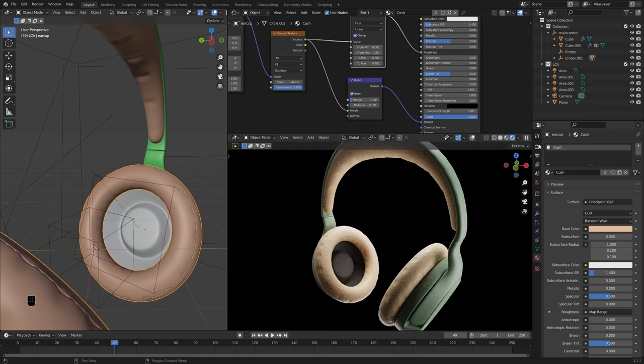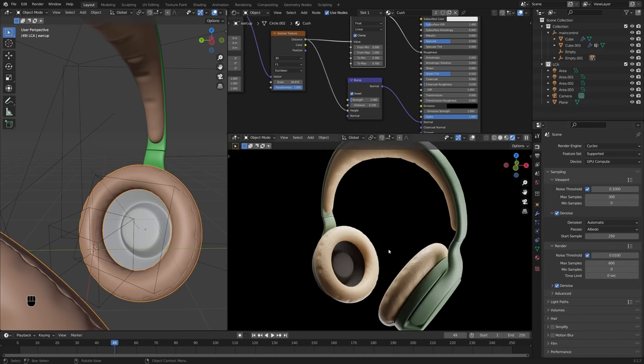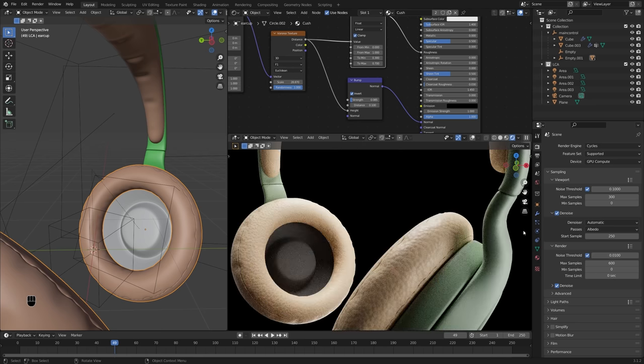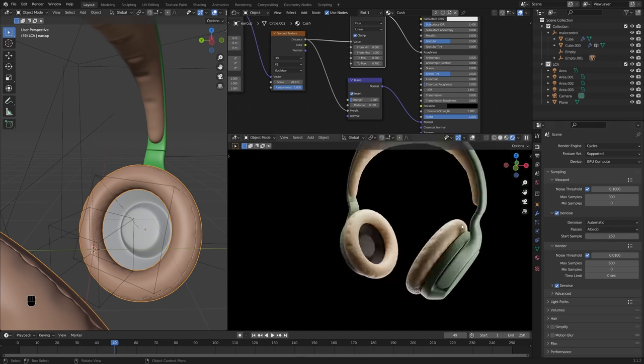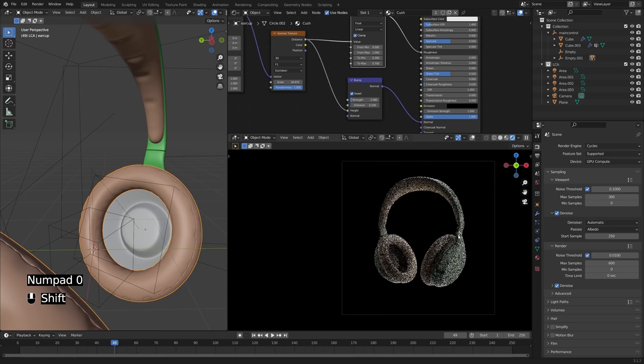Now I do have viewport denoising on, which is making it look nice and smooth in the viewport. Sometimes that can be a little bit muddy, especially when you're working with bump maps and stuff. So if you want, you can disable that, and that can help you see the look of that material a little bit better. So I think that is looking good.